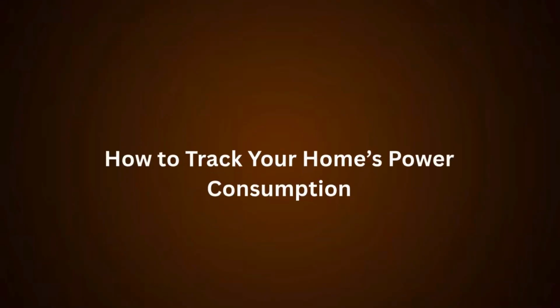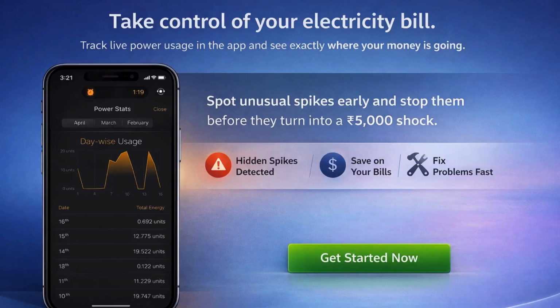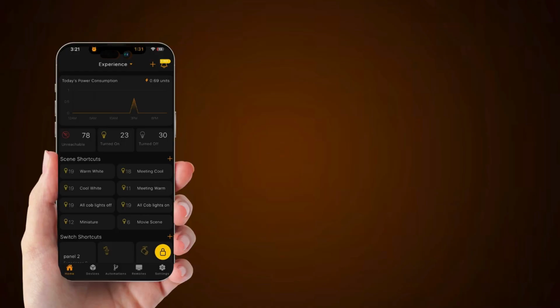In this video, I'll show you how to track your home's power consumption using our home automation app. Stop guessing your electricity bill. See exactly when and where your power is being used. Live in the app. Spot hidden spikes instantly and fix them before they turn into 5,000 rupees surprises.